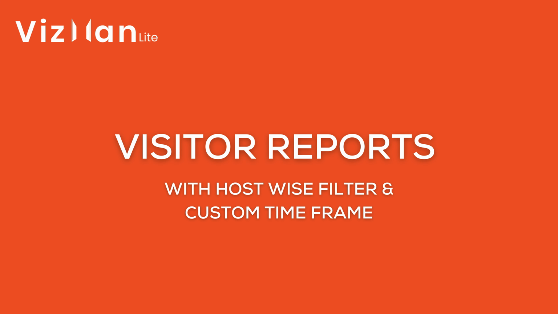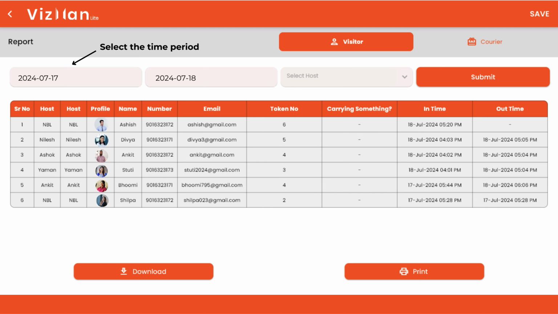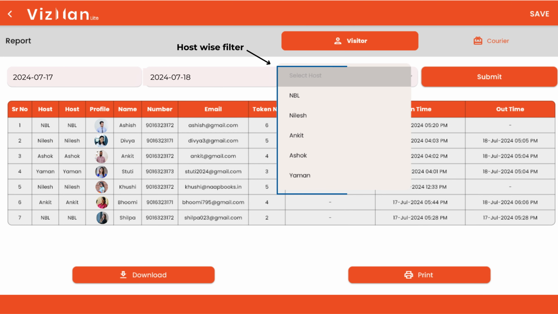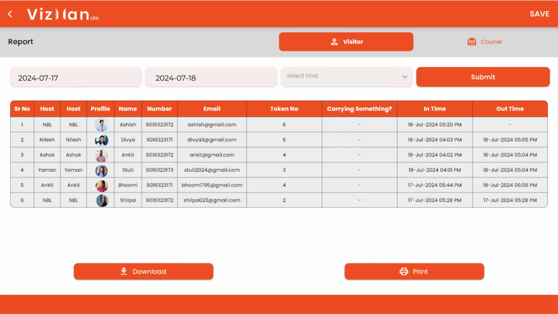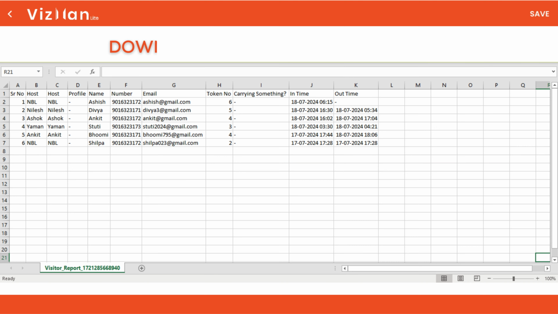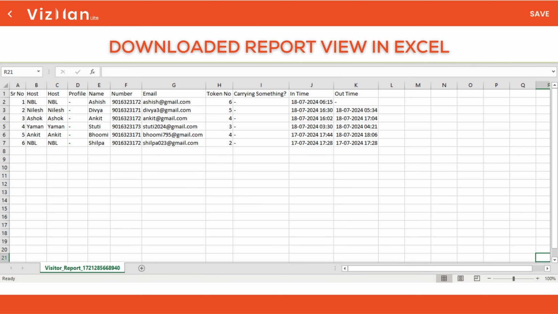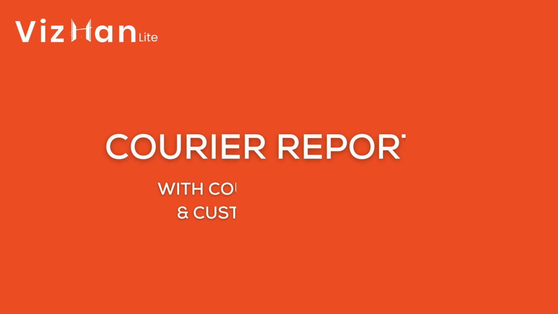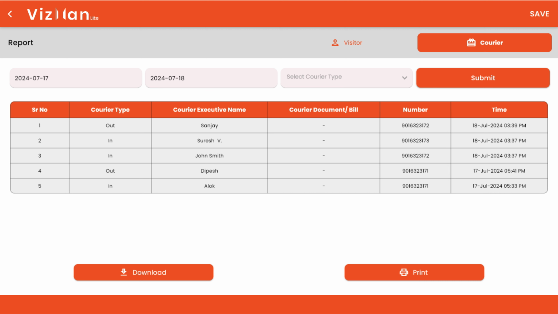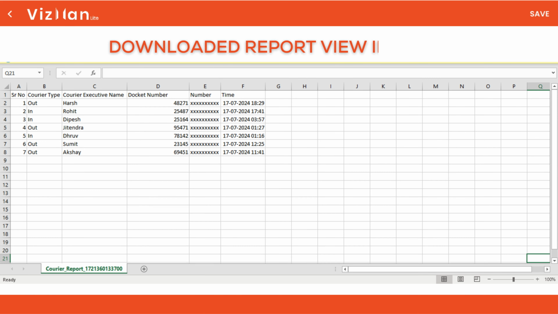Visitor reports. You can select the time frame and define host from host-wise filter list to preview the reports. You can download the same with a single click into CSV and PDF files to share with concerned person or departments. Courier reports. Similar to visitor reports, you can preview and download the courier reports.